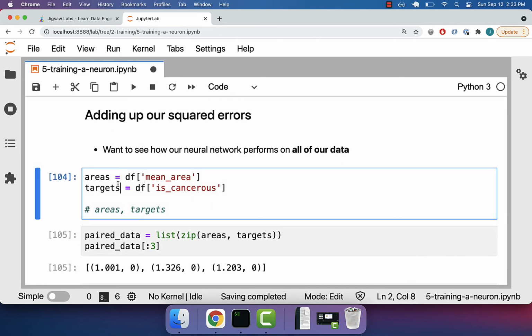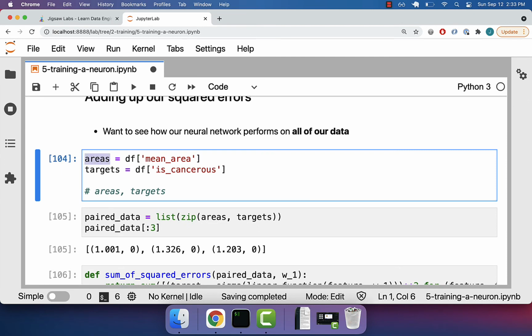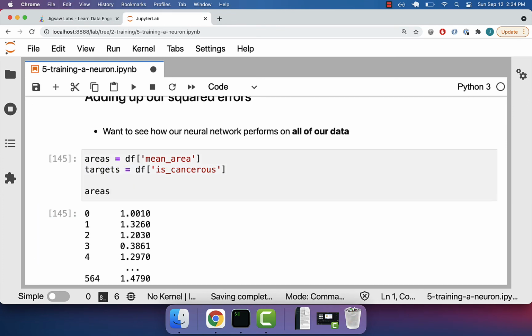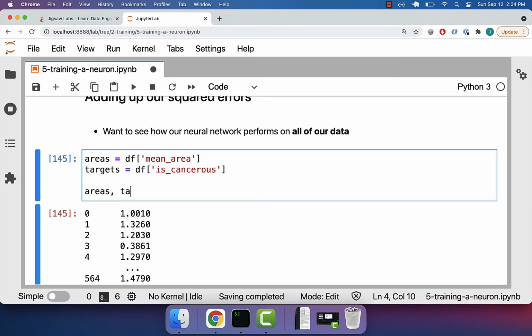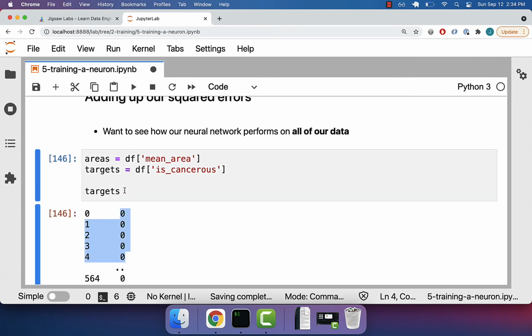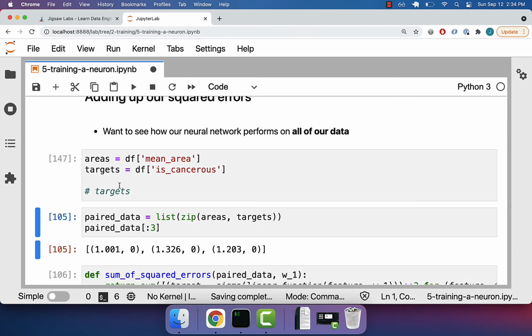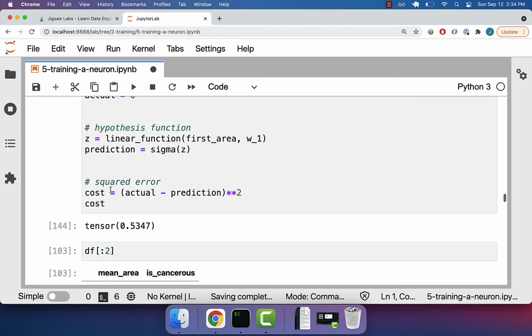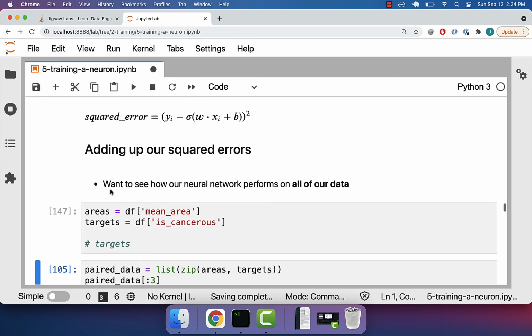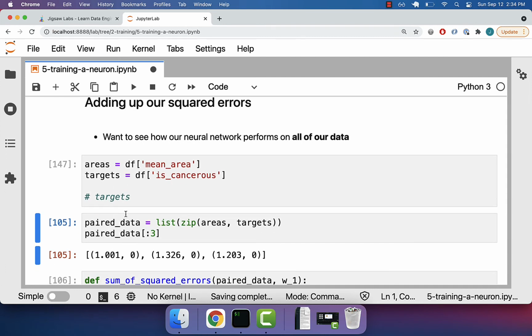Cool. So let's move on. Let's do that. Here's our areas. I'll show you how we do that. Here's our areas and here's our target. These are the mean areas across all of our observations and the actual answers across all of those observations. So the areas look like this and the targets look like this. And now we can apply that same procedure to all of our data. To do that, you can see what I'm doing.